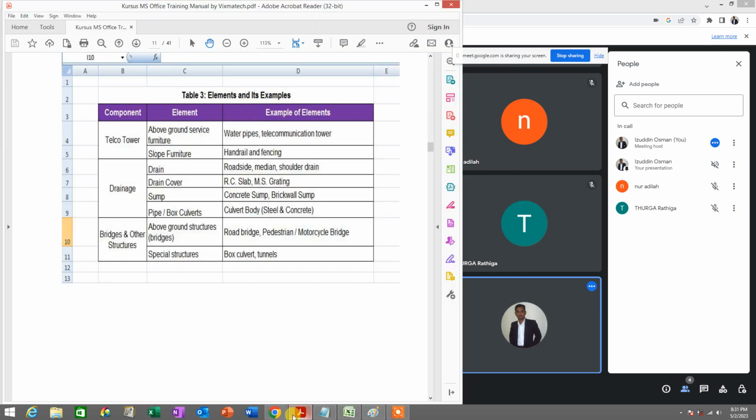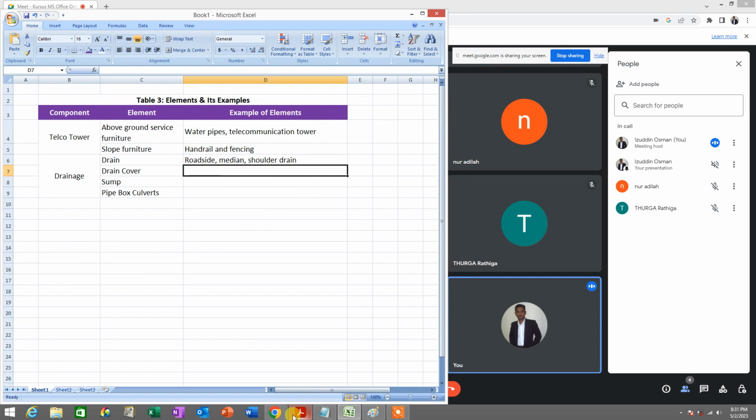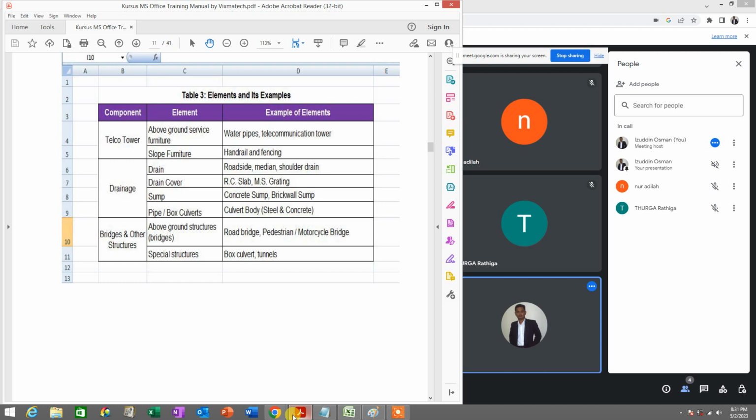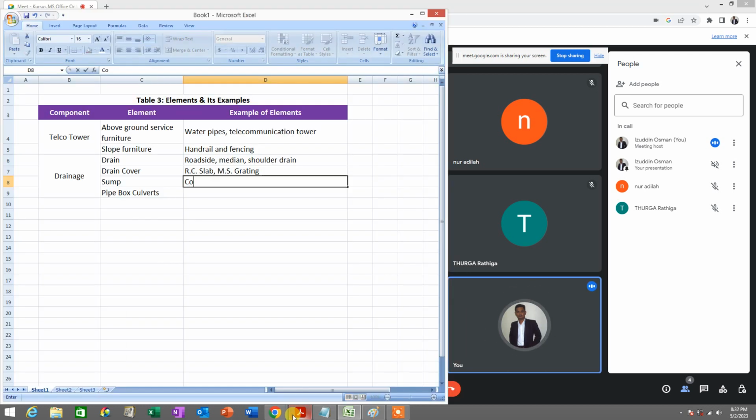RC slab, MS grating. Okay, so kat sini I type RC slab. Okay, MS grating. RC slab, MS grating, and concrete some, brick wall some. So I type concrete some. Okay, brick wall some.